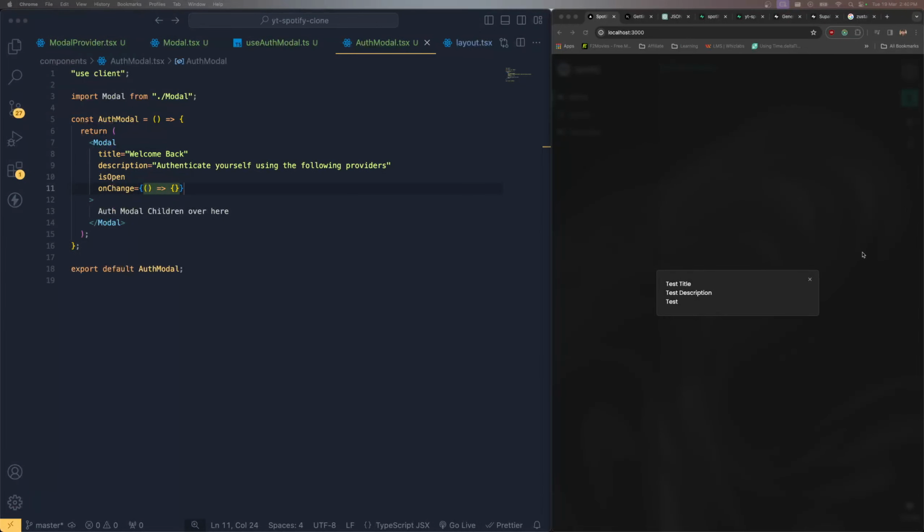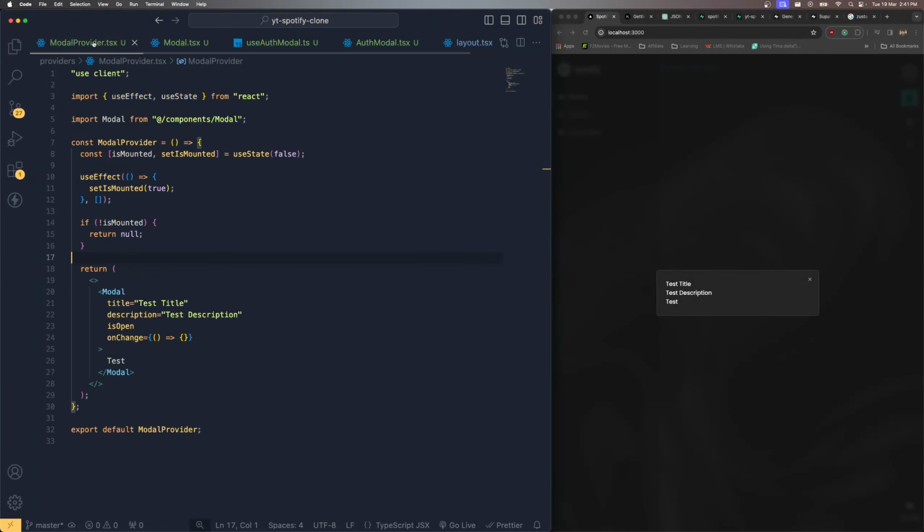See, even after refreshing, it remains the same because we haven't changed anything else, because we just created the component, but we haven't used it. So let's go ahead and use it. In order to do that, let me get back to the model provider. Over here, this is the place where we are rendering this model.